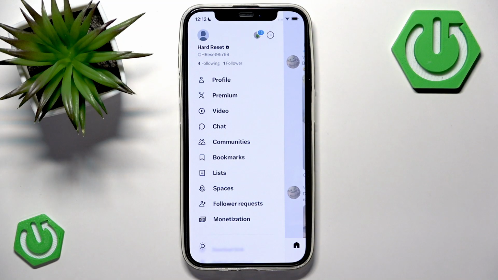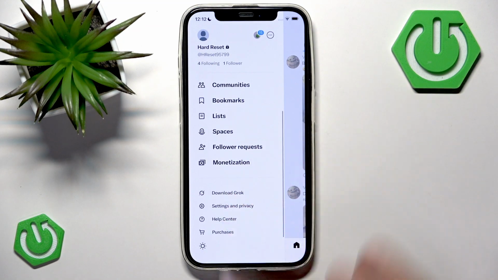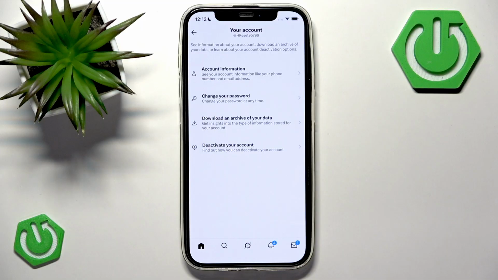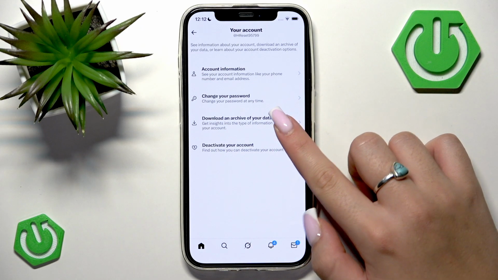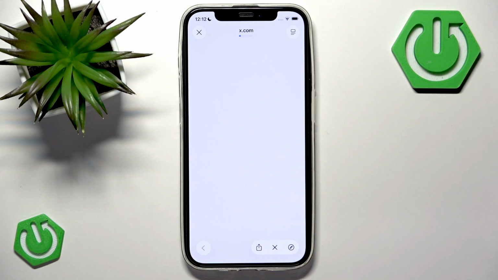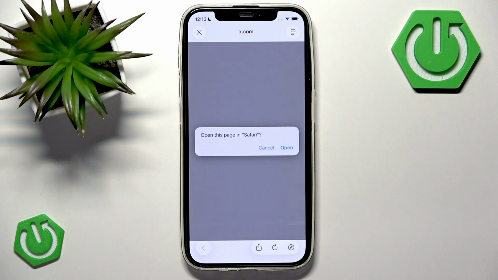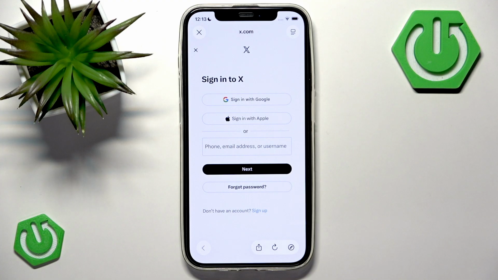You want to tap your profile picture in the top left. Now scroll down to Settings and privacy. Now in the settings, select the option Your account, and let's go to Download an archive of your data. After that, X will prepare a large zip file which you can download. But before that, you have to sign into your X account, and you will be notified when that file will be ready to download. That file will include all the posts, videos, messages, media, basically everything.